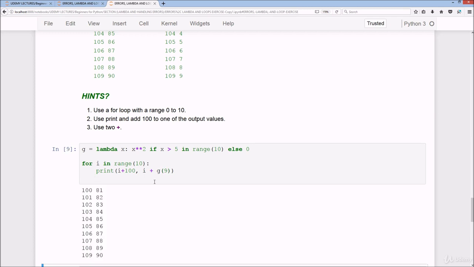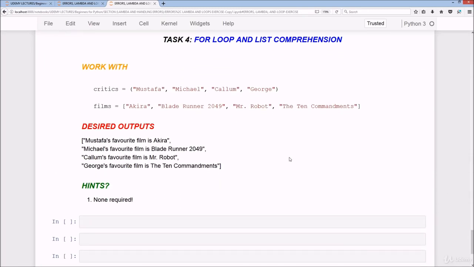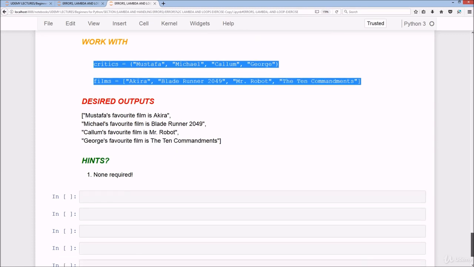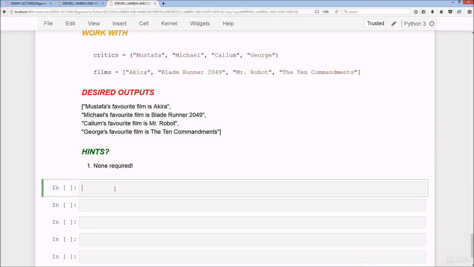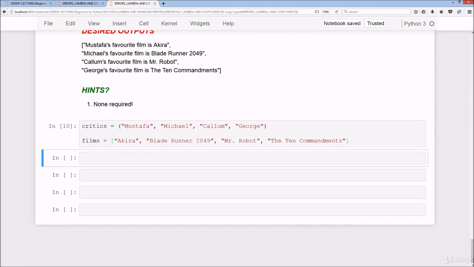Okay, that's grand. Moving on from that is probably the easiest one of all, and that is the for loop and list comprehension, task 4. We're working with this data here, so I'm just going to copy and paste this so we can make use of it in a cell. Of course there are no hints here. The hint really is the desired output. Okay, so we run that, and we'll start with a for loop.